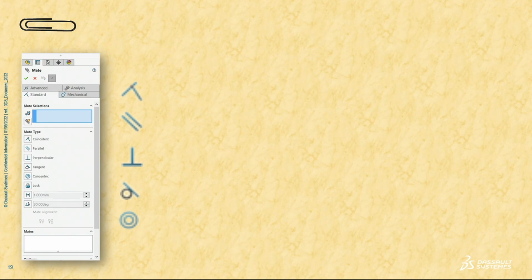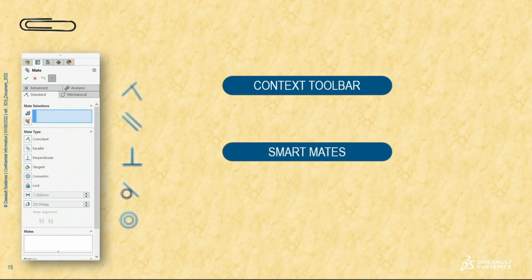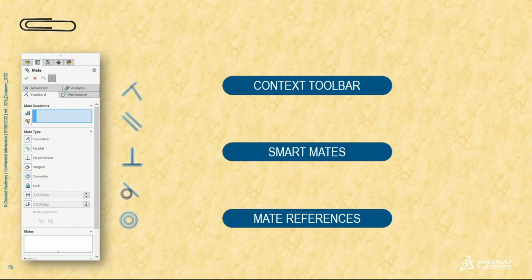We're going to go through 3 different topics that we can do that with. The first one is the context toolbar, utilizing quick mates. Then another way of creating some of those standard mates is something called smart mates. And then the third category is taking that one step further and building those in with something called mate references.